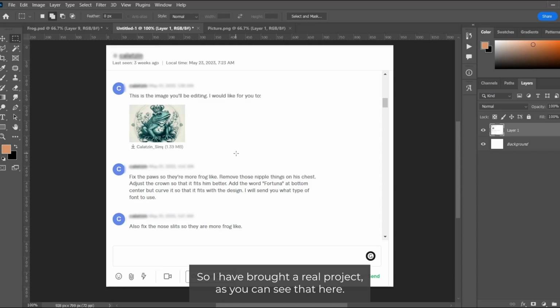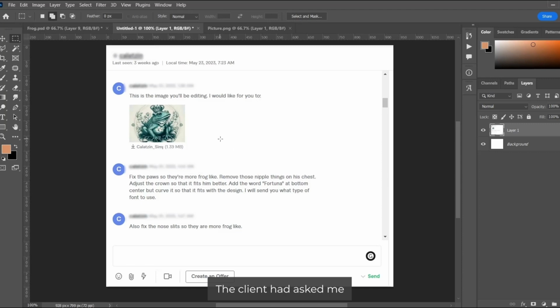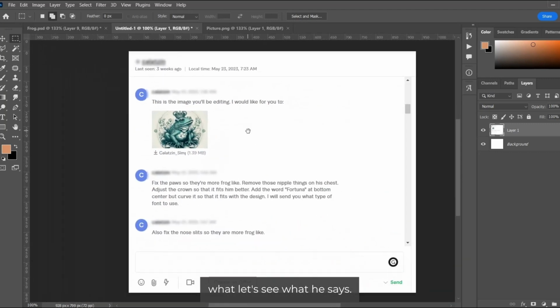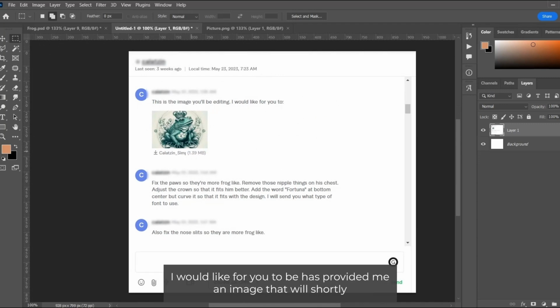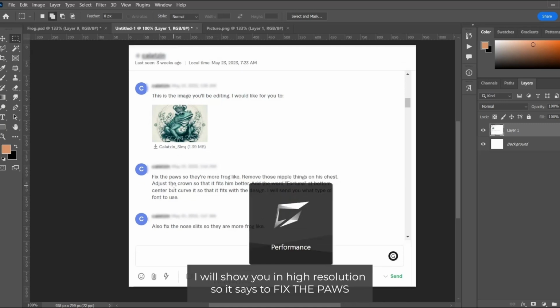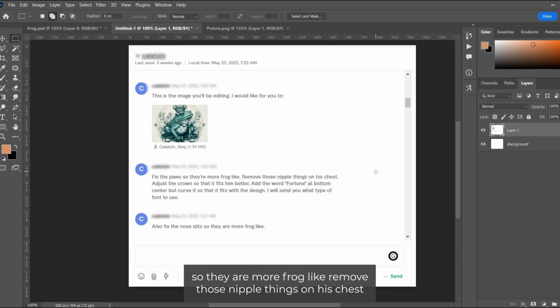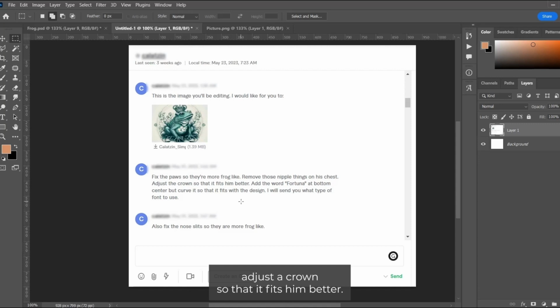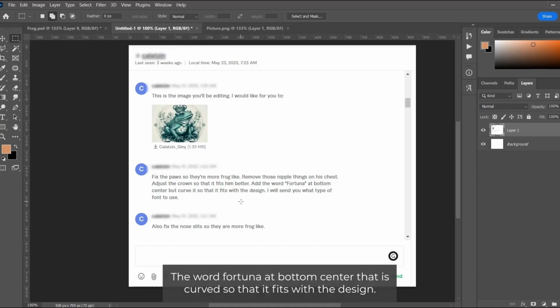As you can see, here the client has asked me, let's see what he says. He says, this is the image you will be editing, I would like for you to... So he has provided me an image of a frog that I will shortly show you in high resolution. It says fix the paws so they are more frog like, remove those nipple things on his chest, adjust the crown so that it fits him better, add the word Fortuna at bottom center but curved so that it fits with the design. I will send you what type of font to use. Also fix the nose slit so they are more frog like.